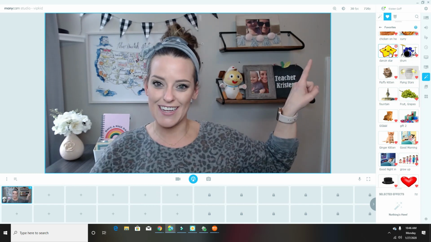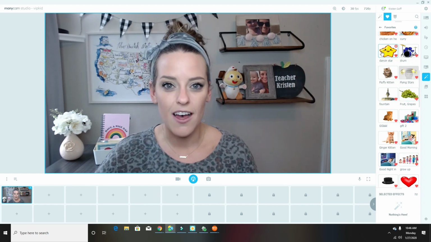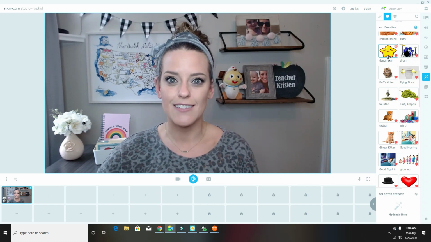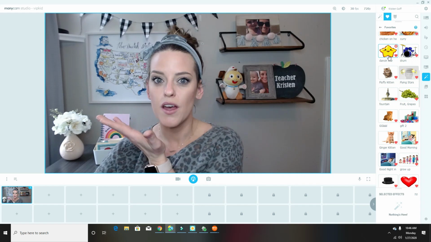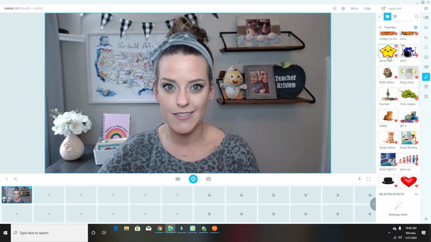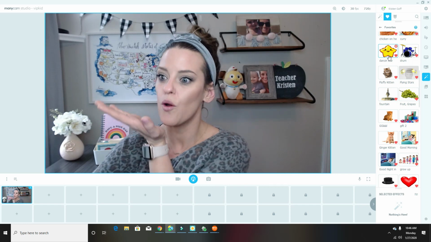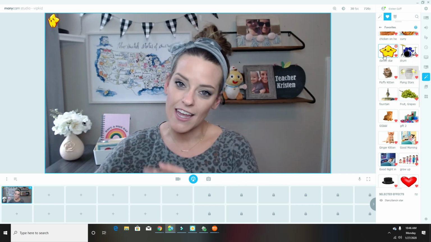This one here that says Dancing Star, I love this one. Teacher Sam used the example that in her class, she will actually blow the star onto the screen. So if you click the star at the same time that you blow, it appears in the corner.